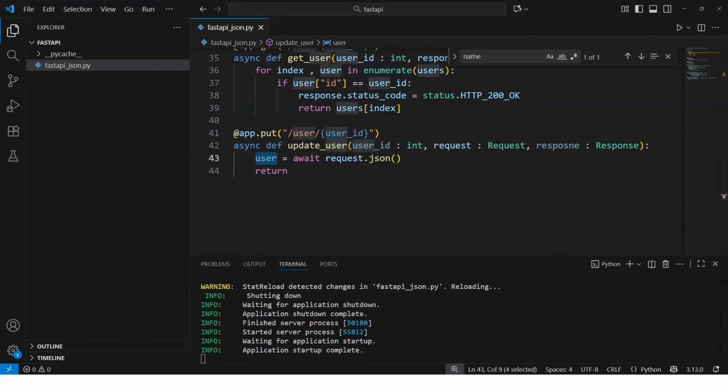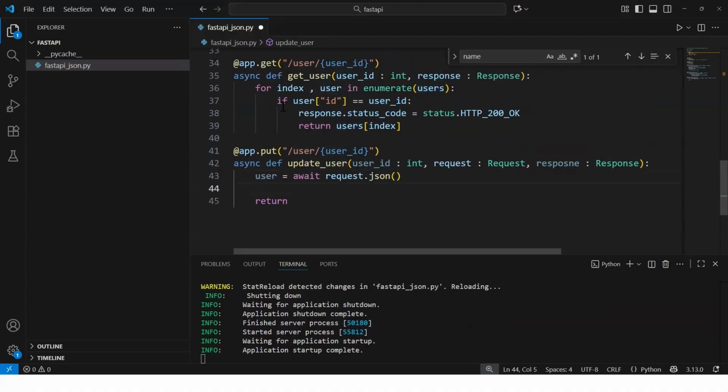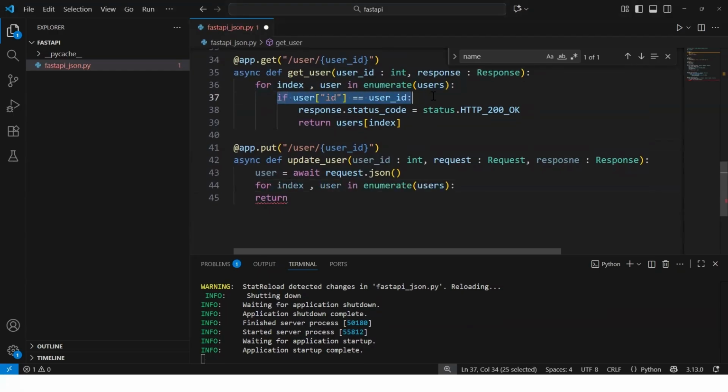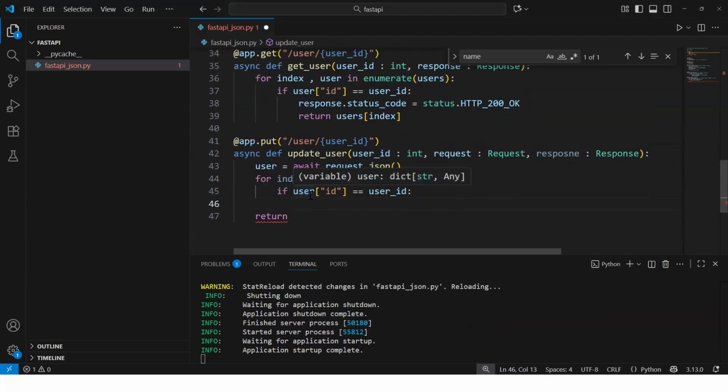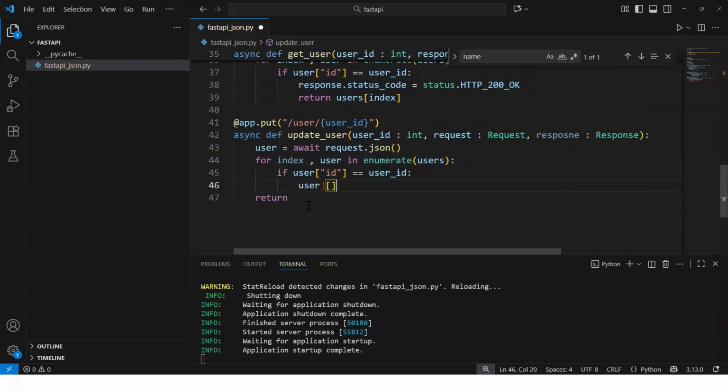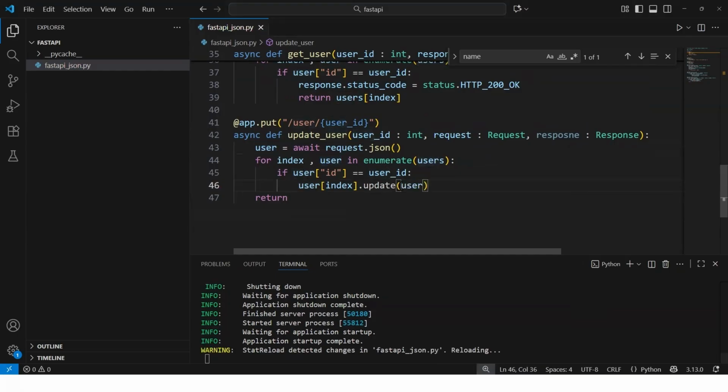Great. Now, once we got the user, after getting the user, what we were doing here, we were looping through the users. So here also we are going to do the same, and we have to find out the user whose ID gets matched. That also I have copied. Once we got the user ID, we are going to get that user with the help of index. So we got that particular user, and say dot update and pass that particular user, what we are getting as part of the body.